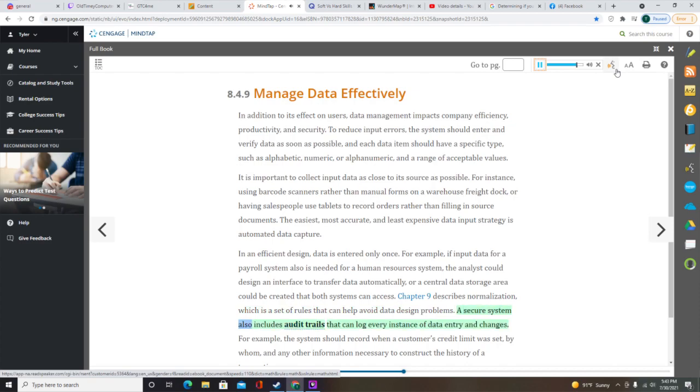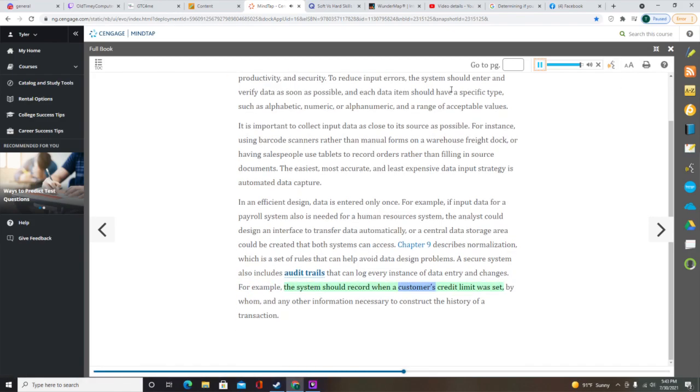A secure system also includes audit trails that can log every instance of data entry and changes. For example, the system should record when a customer's credit limit was set, by whom, and any other information necessary to construct the history of a transaction.